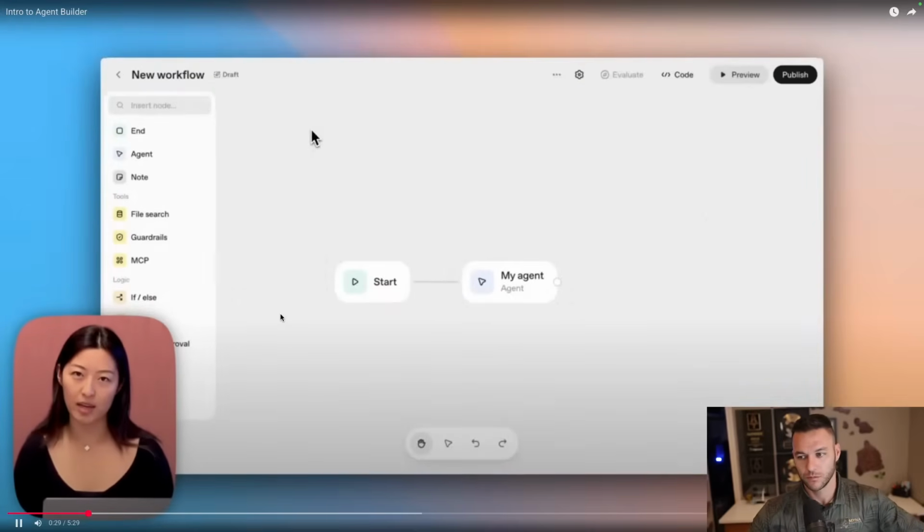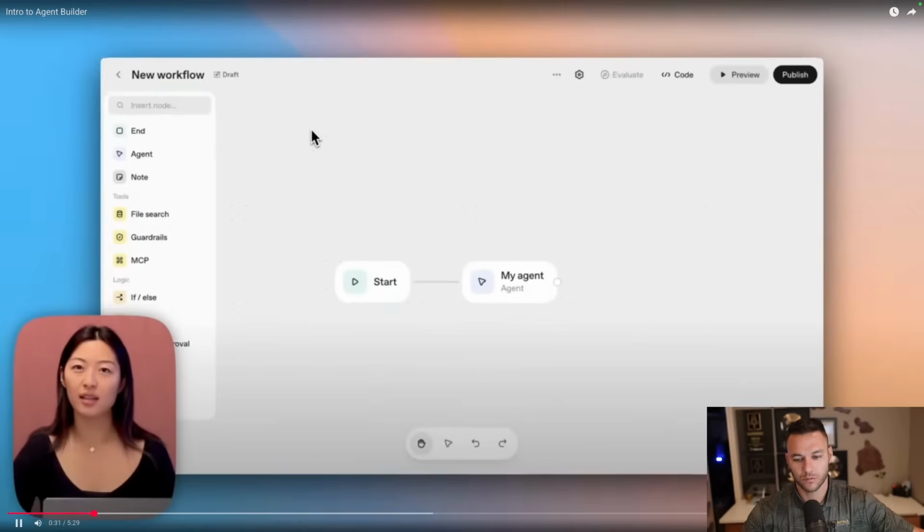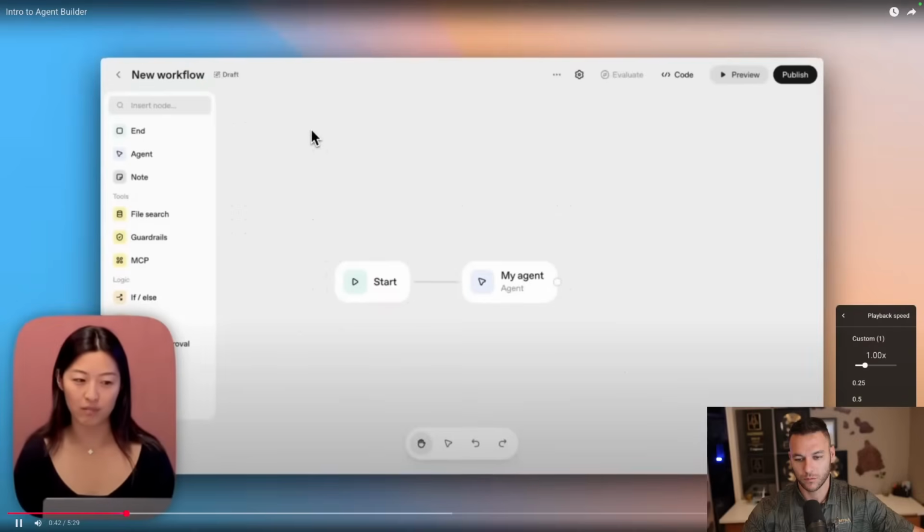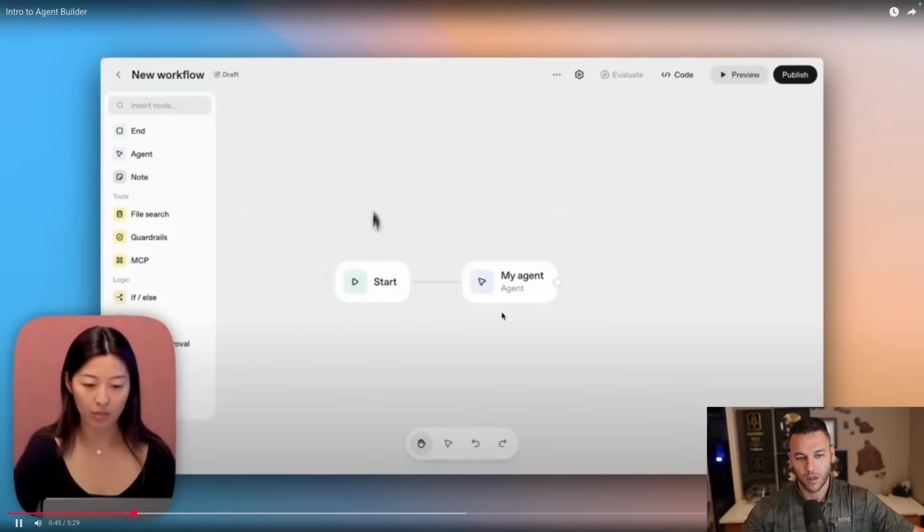Basically, it's your all-in-one space to design, test, and launch AI agents visually and fast. So today, we're going to show you how to build your first agentic workflow, a helpful travel agent that will help you either build an itinerary or look up flight information. So we're starting here in the OpenAI platform.